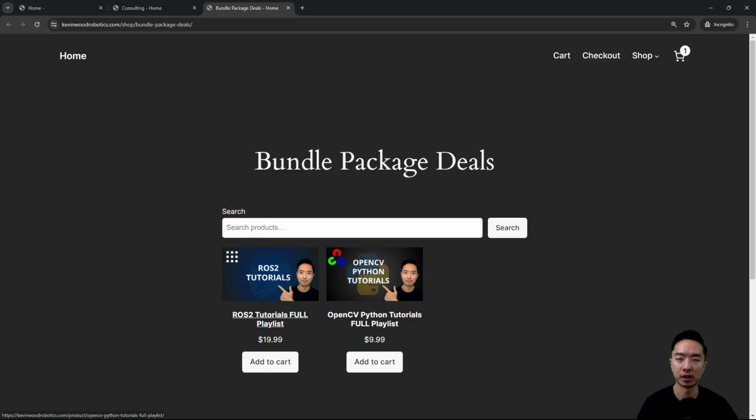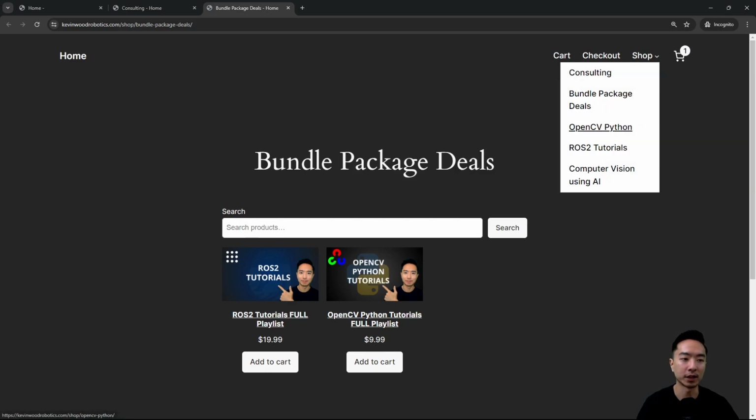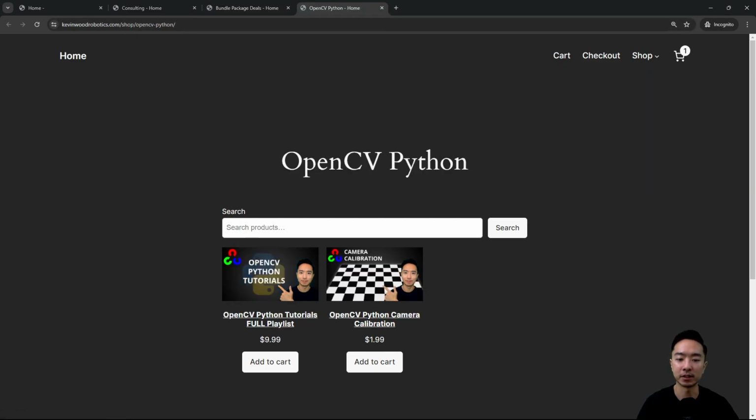So this will give you all the code documentation and relevant files for my playlist here. So we have the ROS2 and OpenCV. So you could download that just by purchasing it. And then here we have the OpenCV Python. So I only have the camera calibration up right now, but I'll be posting more along the way.